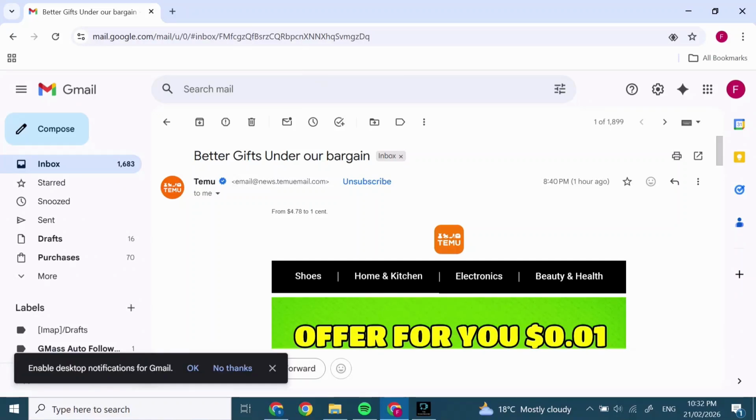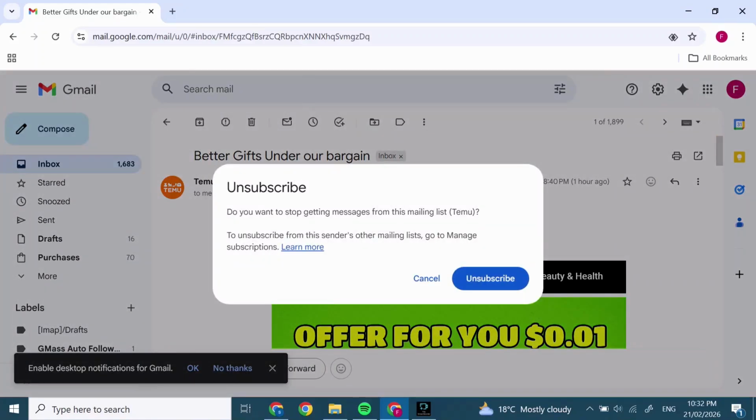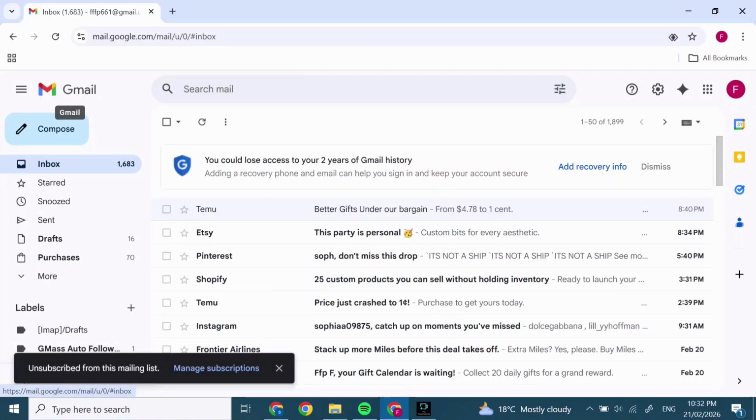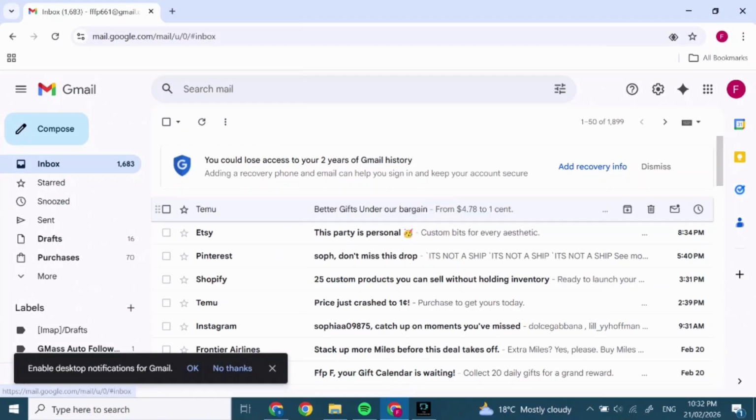After you click on unsubscribe in here, it will pop up this page. Click on unsubscribe. After you click on unsubscribe in here, it will stop sending you messages. And after you do this, you're good to go. This is how to unsubscribe from Domino's Pizza emails and text messages.